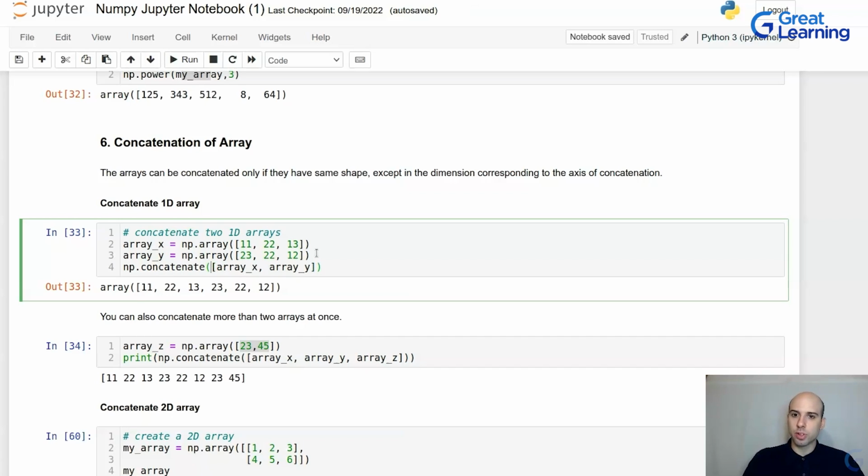And how do we do that? We have this function, np.concatenate, and we create a list with these square brackets of the arrays we want to concatenate. And as you can see, in fact, the result is the first array and then the second array here.